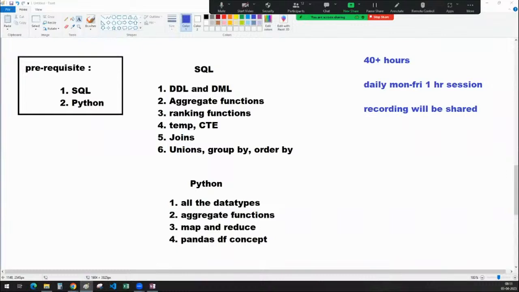Yeah, MySQL or MS SQL, both are the same. No worries. Yeah. Okay.